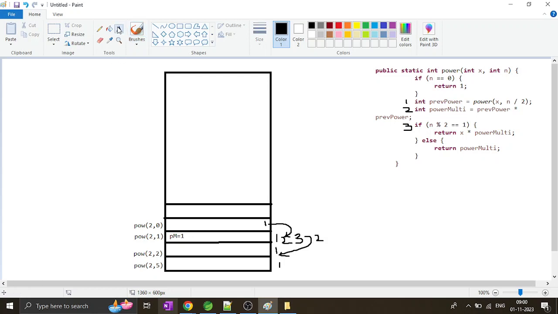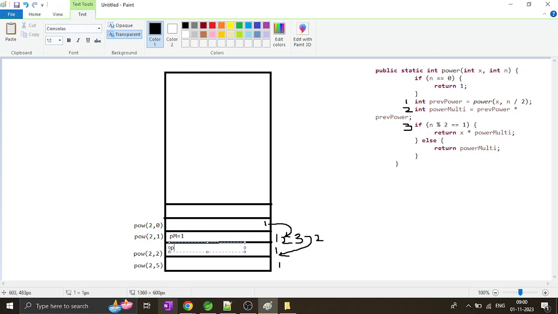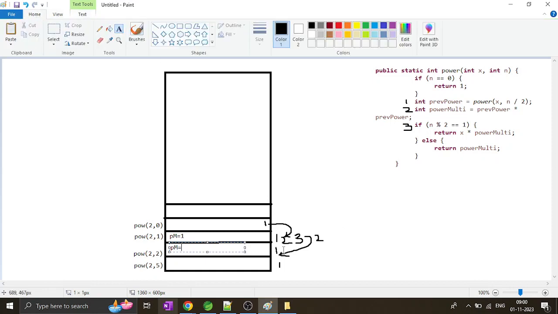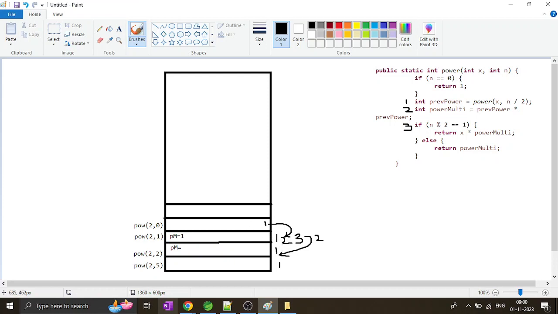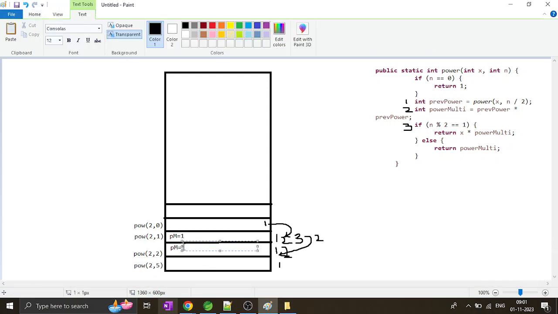Similarly, now we'll find power multiplication. How will we find it? The second line will be executed for this now. When the second line is executed, we find the power multiplication from the return value, and the return value is 2. We find power multiplication using previous power, which is 2 times 2, which is nothing but 4.